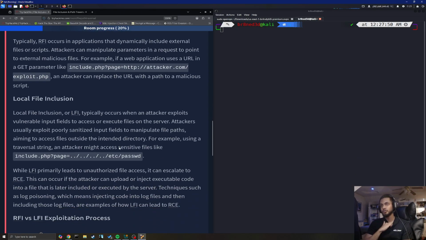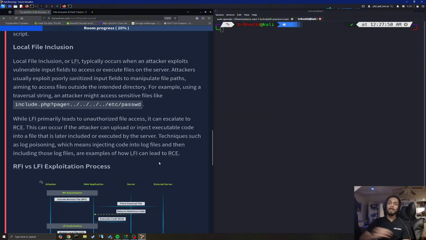Local file inclusion typically occurs when an attacker exploits vulnerable input fields to access or execute files on the server. For example, ../../etc/passwd. While LFI primarily leads to unauthorized file access, it can escalate to RCE. This can occur if the attacker can upload or inject executable code into a file that is later included or executed by the server. Techniques such as log poisoning, which involves injecting code into log files and then including those log files, are examples of how LFI can lead to RCE.